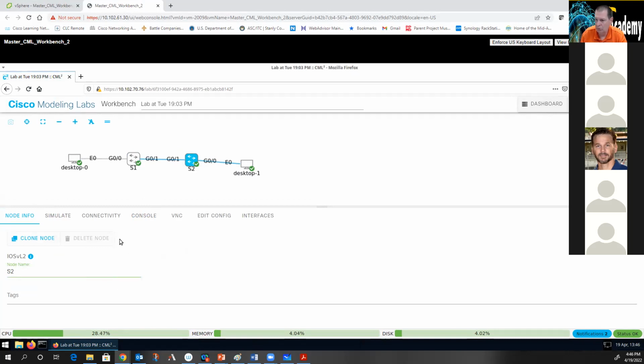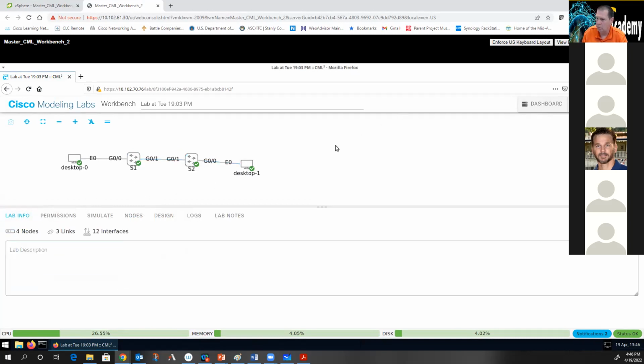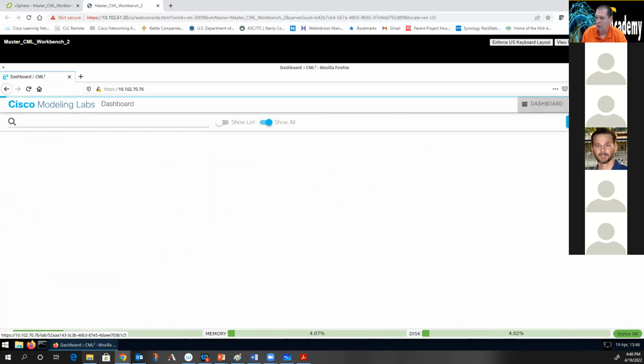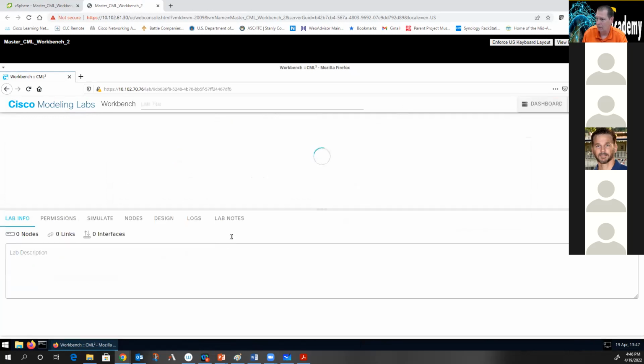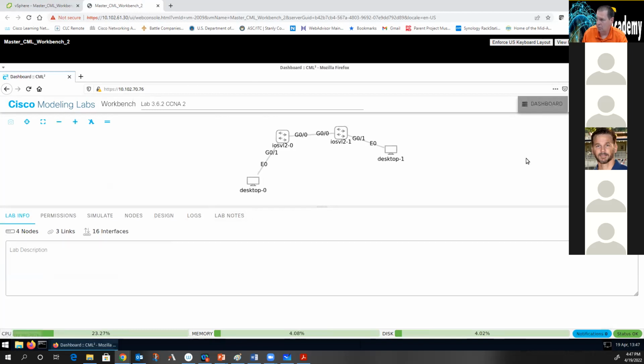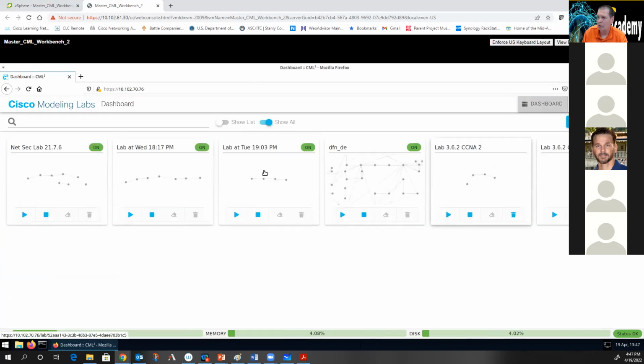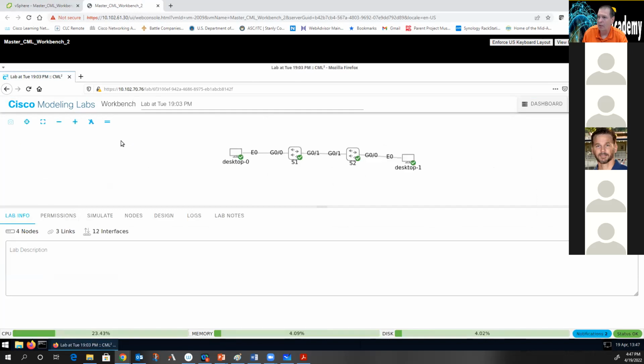A lot of you are going, well, why am I doing this instead of packet tracer? I'm just going to use packet tracer. The word I mentioned is fidelity. These are real images. These are not simulations. They're real entities that are running and available.